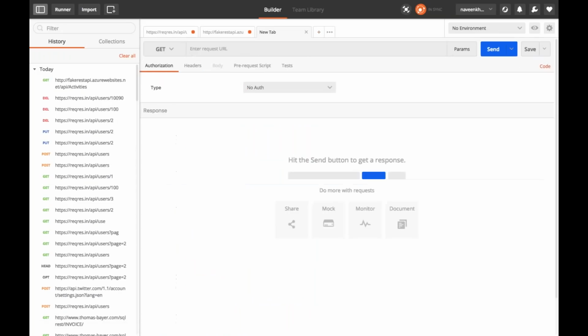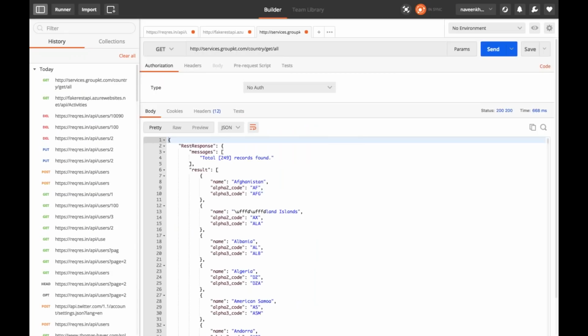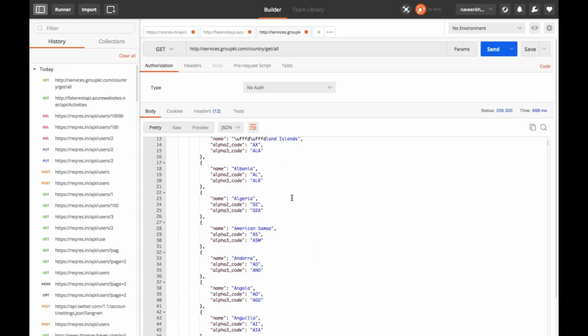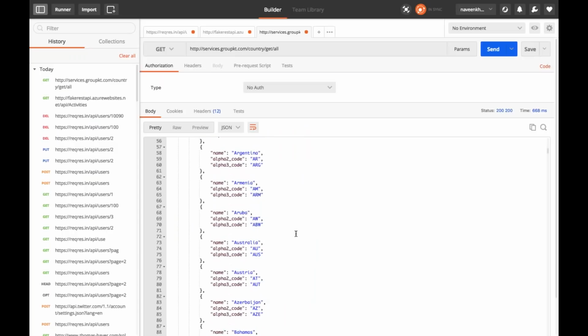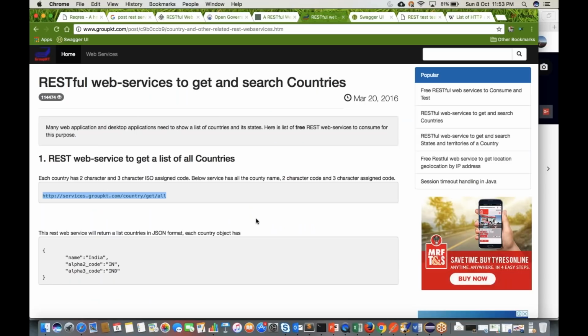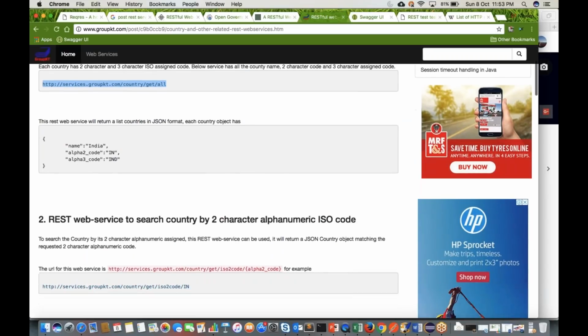This is a get call, send the request, and let's see, 249 records we are getting. 249 countries are there in the world. We are getting Afghanistan, Albania, Algeria, all these country details on the basis of their country code. Somalia country code is SOM. South Africa country code is ZAF, something like that. So this is the thing we are getting.